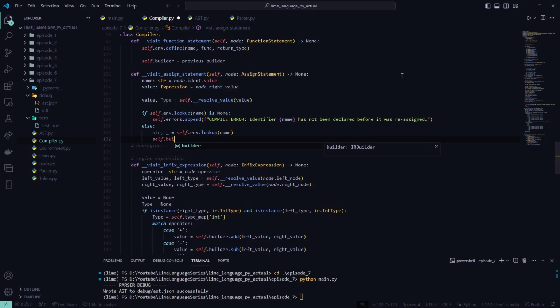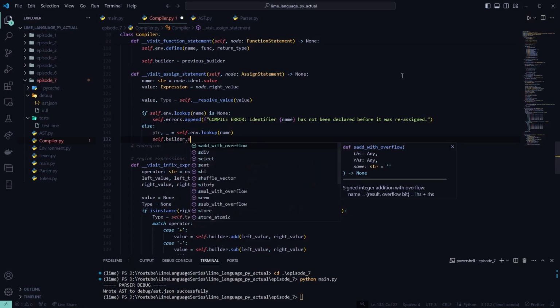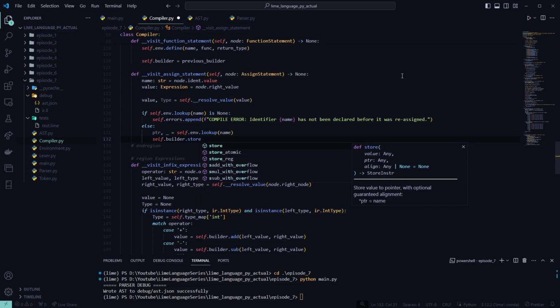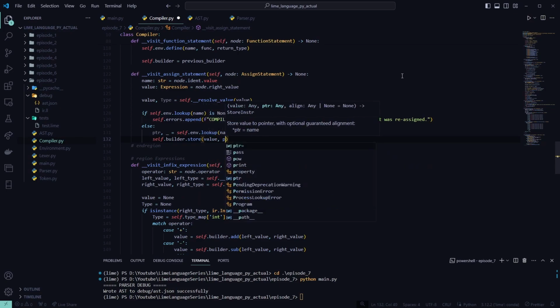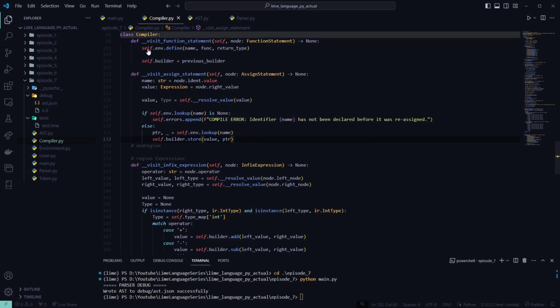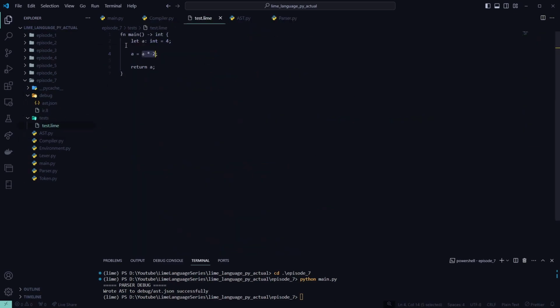Then we're going to use our builder, self.builder. We're going to do a store instruction. We're going to store this value to this pointer. So we're going to store this new value to the pointer of our variable, which in this case will be a. We're going to store whatever a times 2 is to the same memory location that a is in. So that pretty much makes a equal to a times 2.